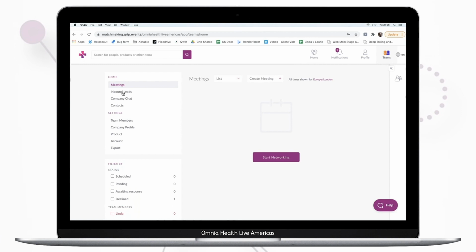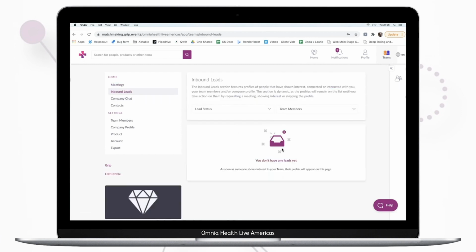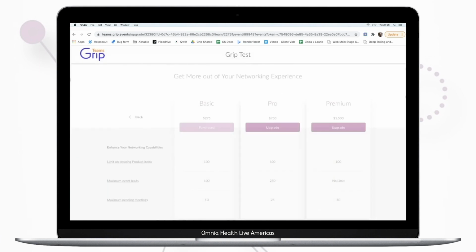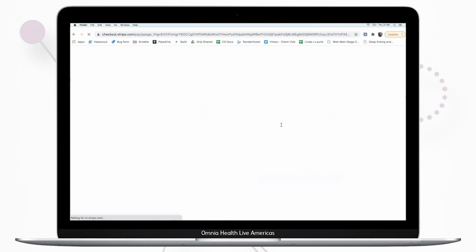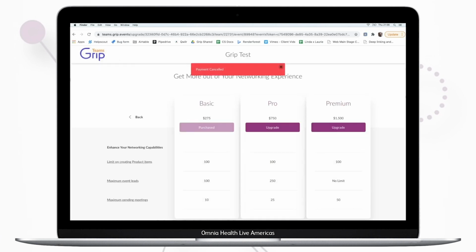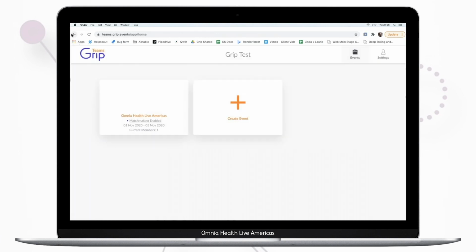So if you have maxed your leads, it will show very clearly to say, okay, you have reached the number of inbound leads. You're not able to see X number of leads because you need to upgrade. So you click on the upgrade button and it will take you to this area here. And once you select the package you want to upgrade to, go ahead and enter your details here to upgrade. Great, I'm going to go back. Payment is cancelled. I'm just going to go back to the event itself.